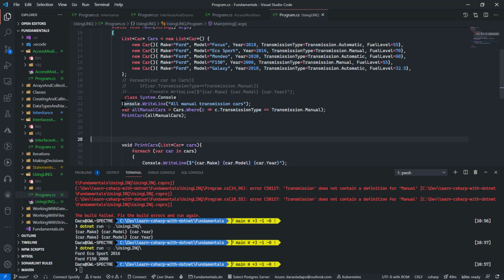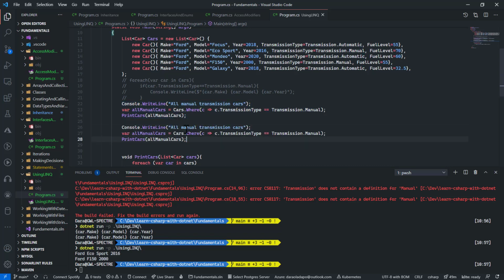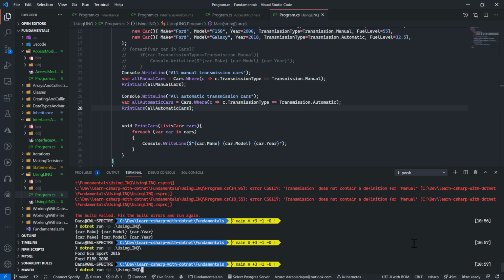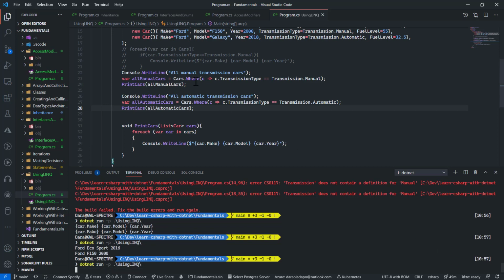Let's find all automatic cars. We'll just do a little bit of copy and paste over here. If we've not written it before, of course we have to write the code. And all we wanted to change here is change manual to automatic. Now if we run this, we should be able to get the output to the console to print out all our manual cars and all our automatic transmission cars.